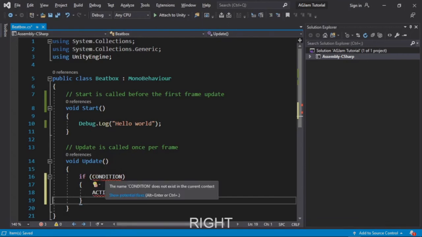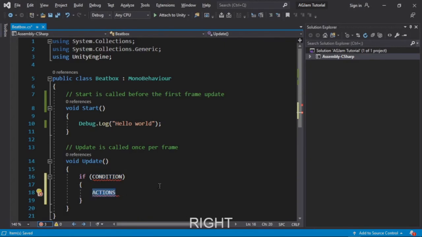So if this condition, if this thing is true, then do this stuff. And so, yeah, let's go in and fill in these two things now. So the condition, what we're going to look at is: has the user pressed a button since the last frame?